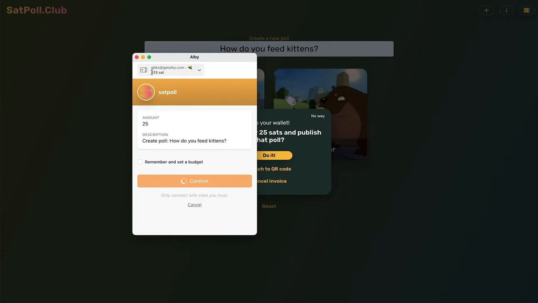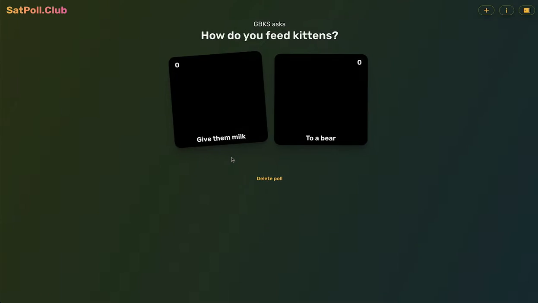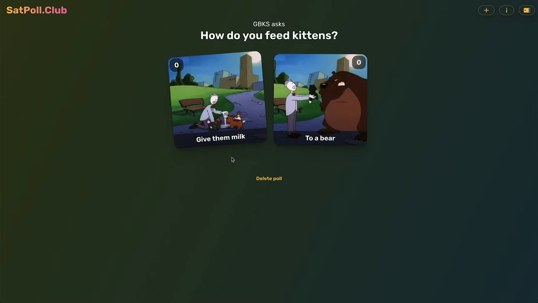I have 813 sats here in my Alby. So this now goes out and talks to the node, tries to pay the invoice. It gets the result back. It gets the pre-image back. It gets the result, and it gets kind of a payment proof.